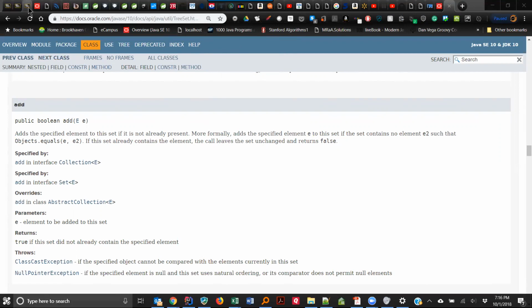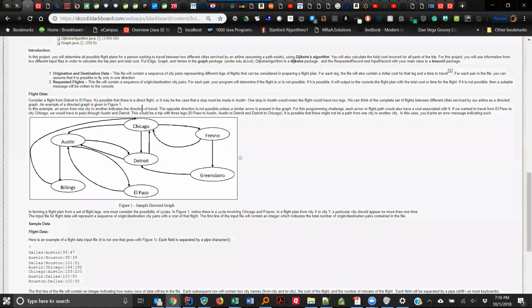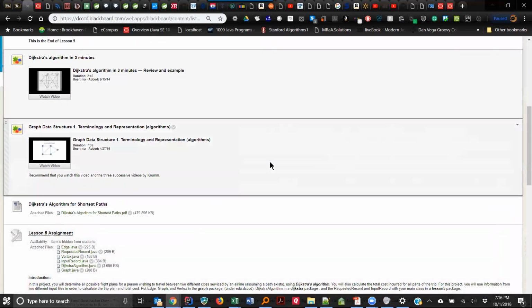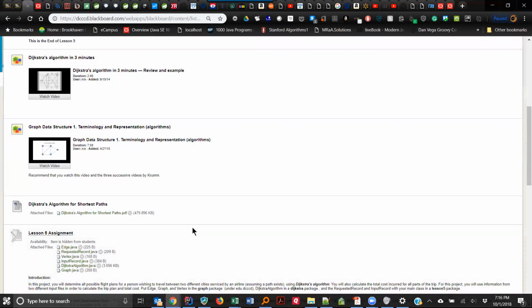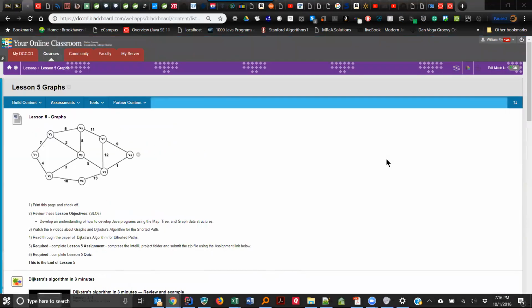Here's what I want to do. Here is the chapter 8 problem. Everybody see that? Yes. We are going to talk about graphs this week. This is an example of a graph.